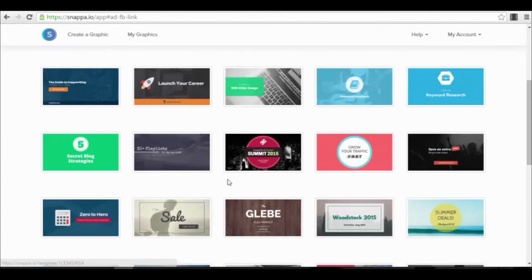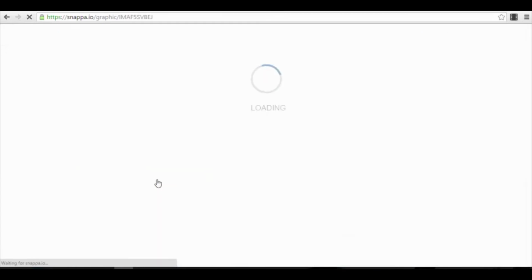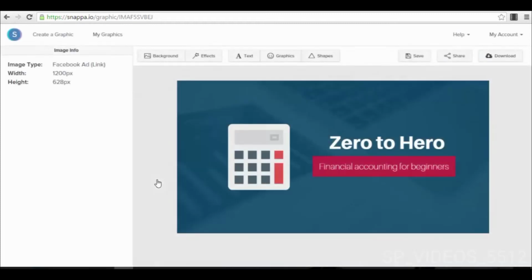For example, let's select this one, 0 to hero. So you have an example exactly how you can use the app itself. We are just waiting a couple of seconds for it to load. It has been loaded already. So for example, this one could be for accounting services. An ad, maybe if you have an accounting firm, this can be an ad for accounting services.